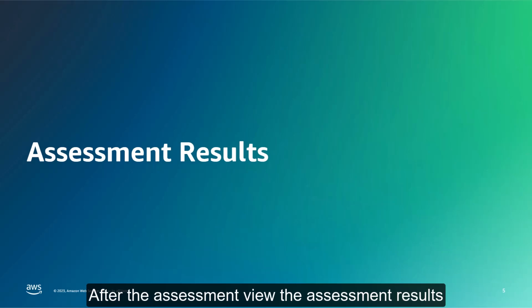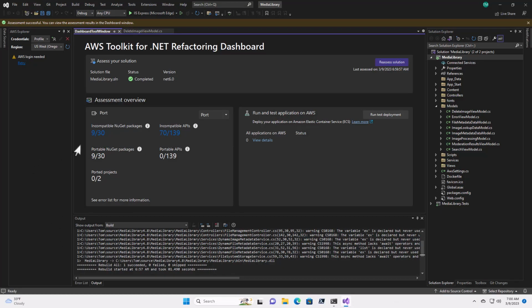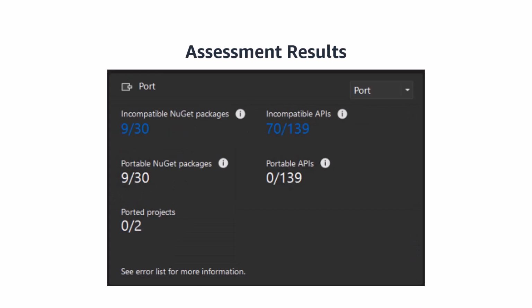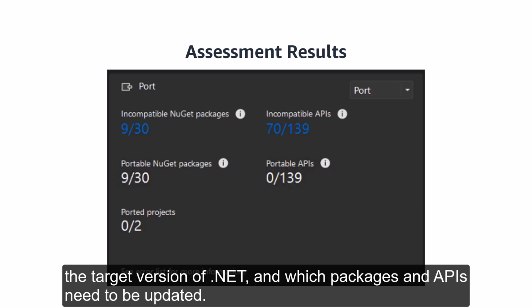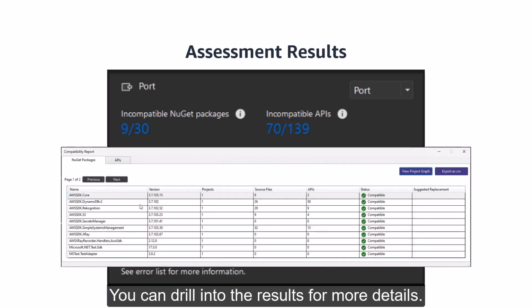After the assessment, view the assessment results. You can see the results of the compatibility assessment here in this portion of the window. The assessment results highlight the number of NuGet packages and APIs that are compatible with the target version of .NET and which packages and APIs need to be converted or updated. You can drill into the results to get more details.